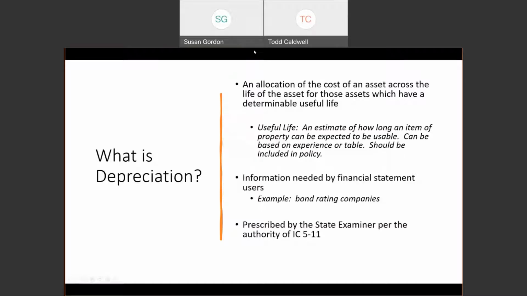Now, what is depreciation? Depreciation is just an allocation of the cost of an asset across the life of that asset for those assets that have a determinable useful life. So a useful life then is an estimate of how long a piece of property or an asset will be expected to be usable. You can base that information on your experience, or you can base it on a table or some reputable internet source of information. But it should be included in your policy.